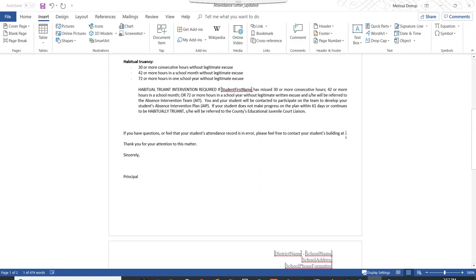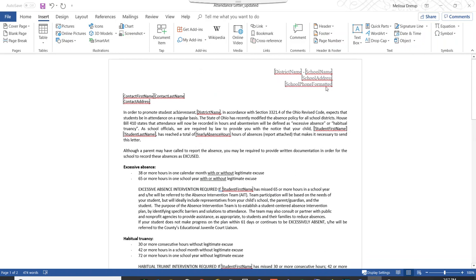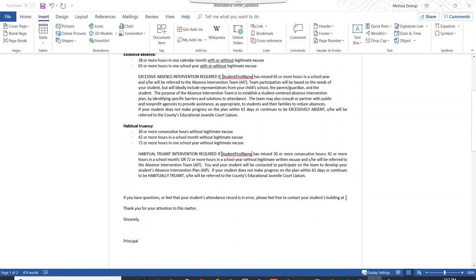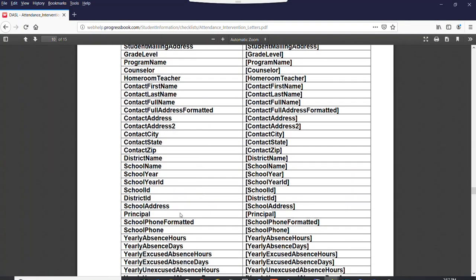Now, here's where I wanted to put the phone number. Please feel free to contact your student's building at, and I want it to do the phone number, but I've already got school phone number formatted up here, so I'm going to use that for the second time. So I'm going to look at my bookmarks, and I have school phone formatted. You want to make sure you use this one.